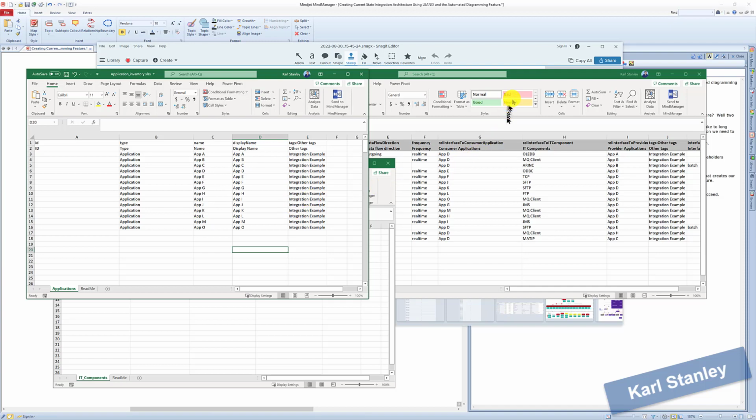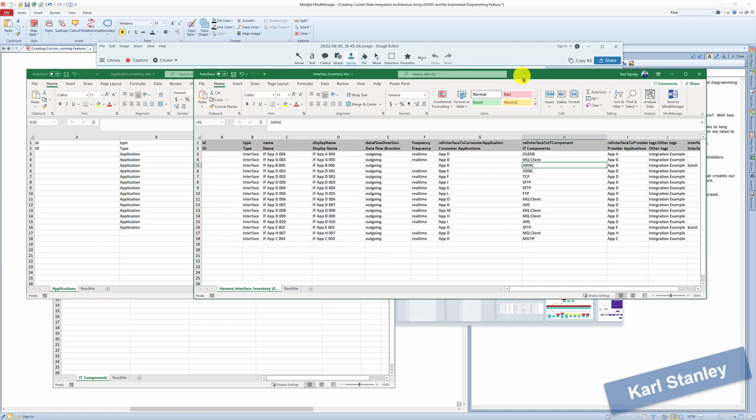Now, this is where it gets a little bit more interesting because there are more relationships. So the interface is obviously named, and I said there's a naming convention. The simple convention is IF for interface, and the provider application or the source application for that integration. And then you'll also see attributes: outgoing, data flow direction, real time, a frequency. And then what applications are consuming said interface. And then what IT components are associated with said interface. And then what's the provider application for said interface and the example there.